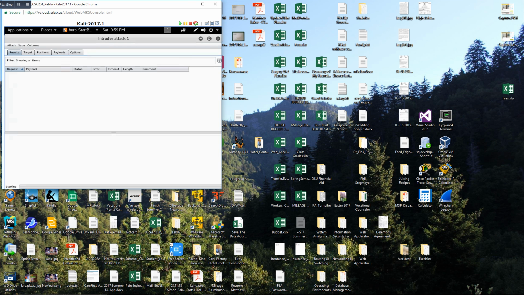Alright, so that would be how you do it. But right here's your intruder attack. It's going to keep attacking it 1, 2, 3, 4, all the way up to 20. So request 0, baseline request, it pretty much backed out. So that's how you would do that. Now it's going to go to 1, then 2, and you can see our bar down here, 1 to 20.